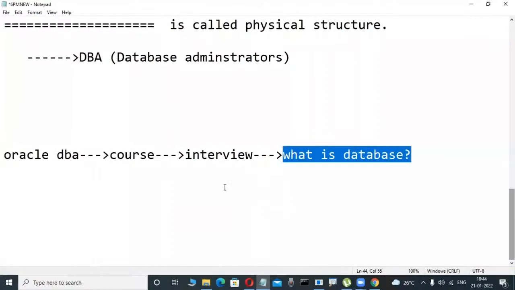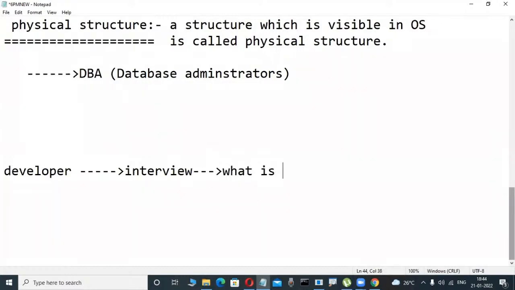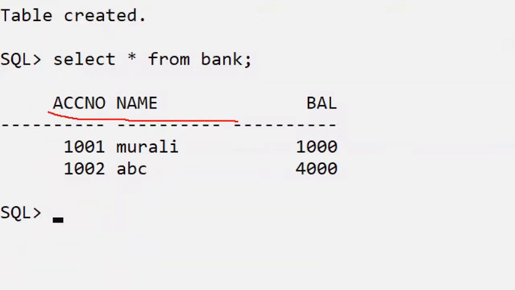Suppose I am a developer, not an administrator. I am a Java developer, SQL developer, PL/SQL developer, or Python developer, and I attend an interview. If they ask what a database is, the developers answer from the logical structure side. They say it is a place where we can store a structured collection of data.